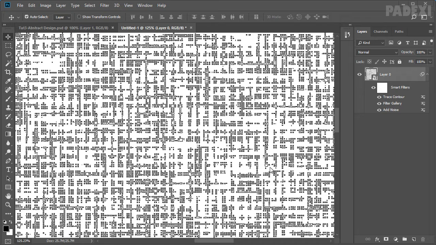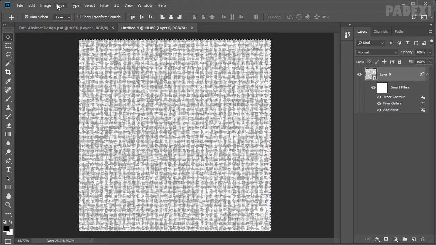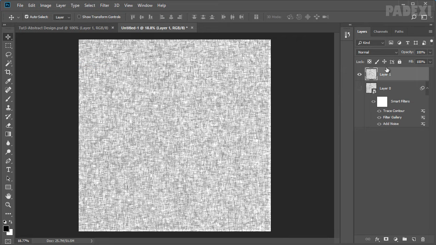Now press Ctrl A to select all the data, and then choose Edit. Let me zoom out. Ctrl A, Edit, Copy Merged, and then Edit, Paste. So now we have baked the filters into this layer.